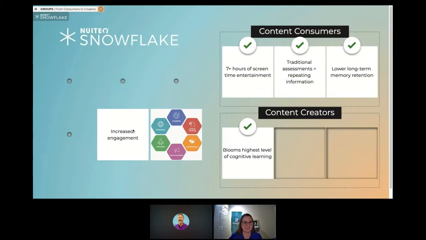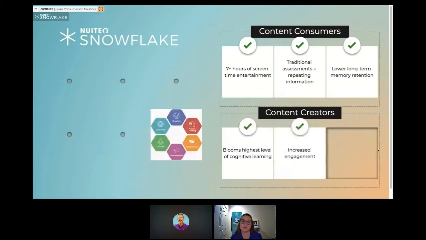With that, it also leads to increased engagement. When students have an opportunity to be a little bit more creative and have more ownership over their learning, they're going to be more invested in what they have to learn, giving them that choice and voice.